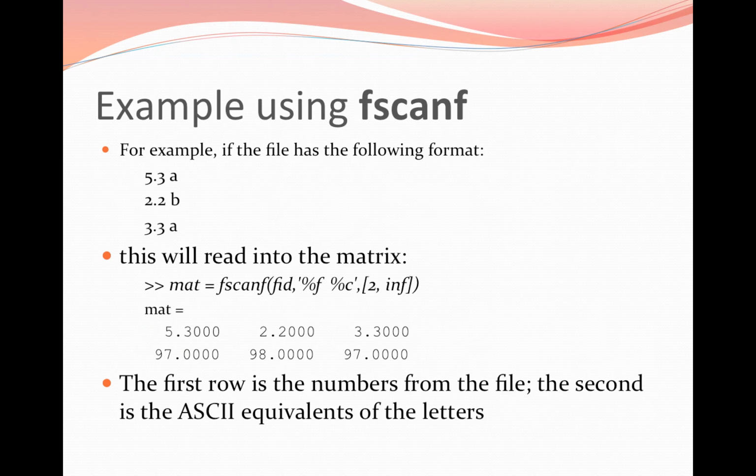So here's an example using fscanf. Again, if the file has the format where every line in the file has a number, a space, and a character, then we can specify, if we have the file identifier, that we're reading in a number, a space, and a character. And we're saying that the resulting dimensions of the matrix will be 2 by INF, which again means 2 by however many lines there are in the file. So in this case, there are 3 lines in the file. So what we end up with is a matrix that has 2 rows by 3 columns.